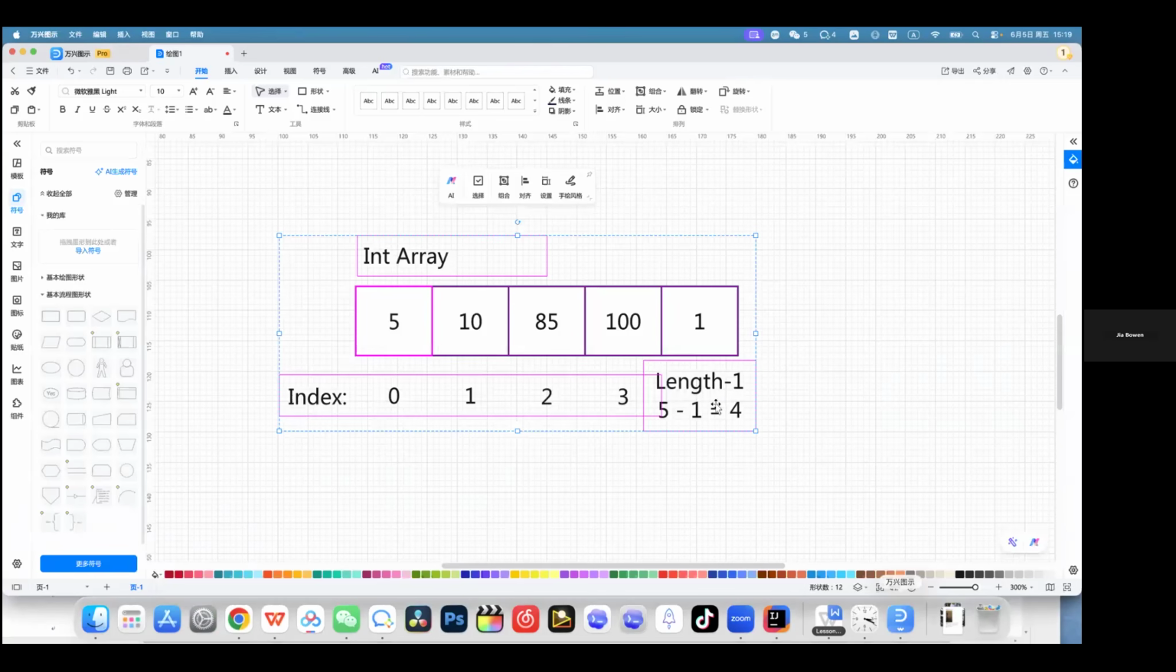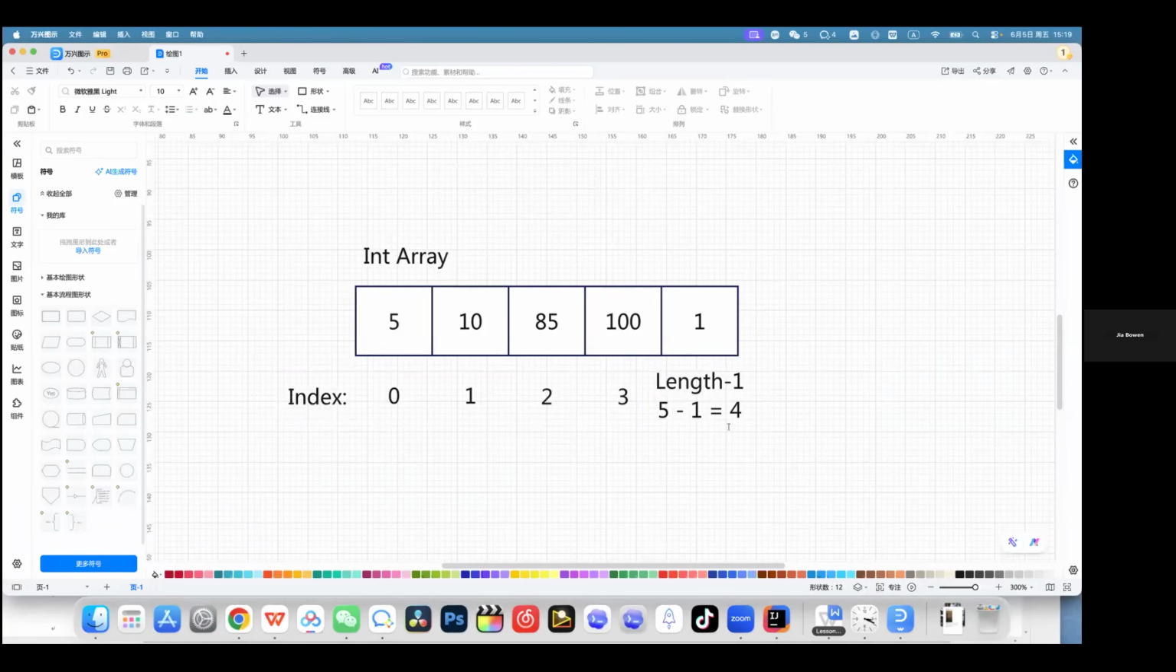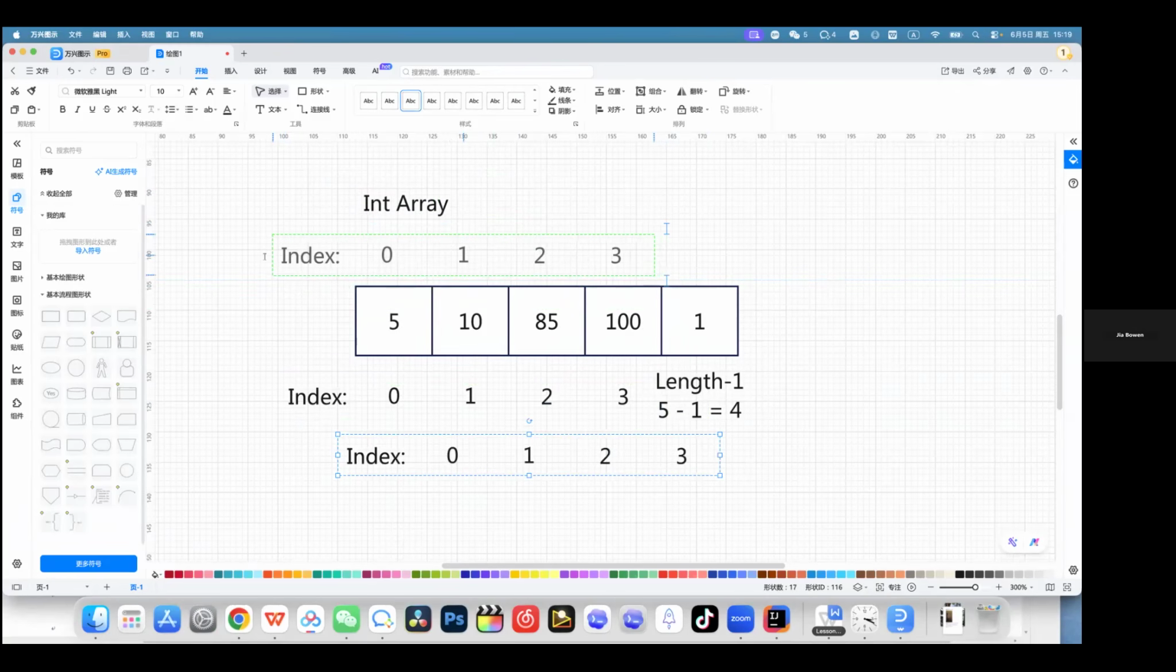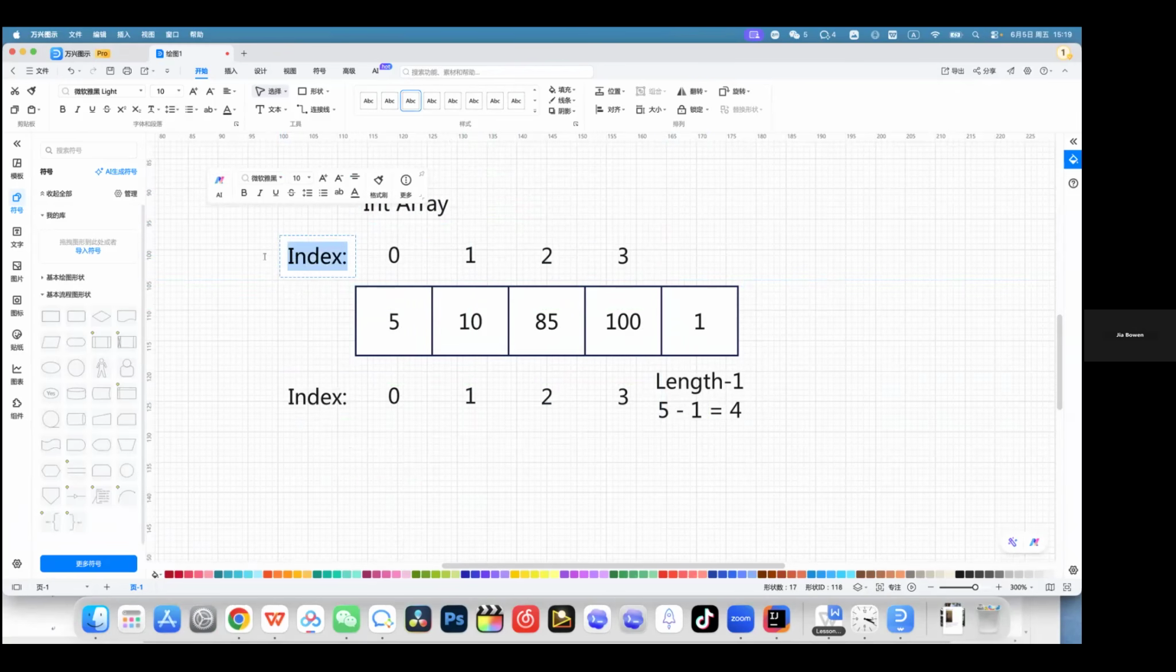Okay, here. You can see here. This is 4. In here we have an int array, right? And here is the position.